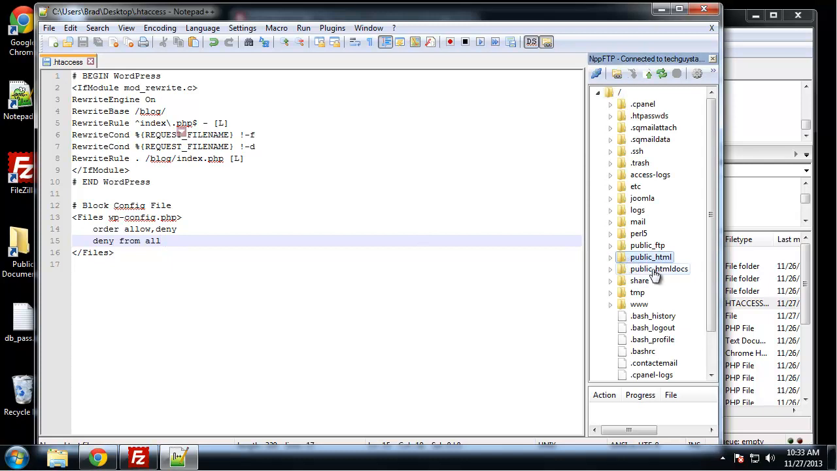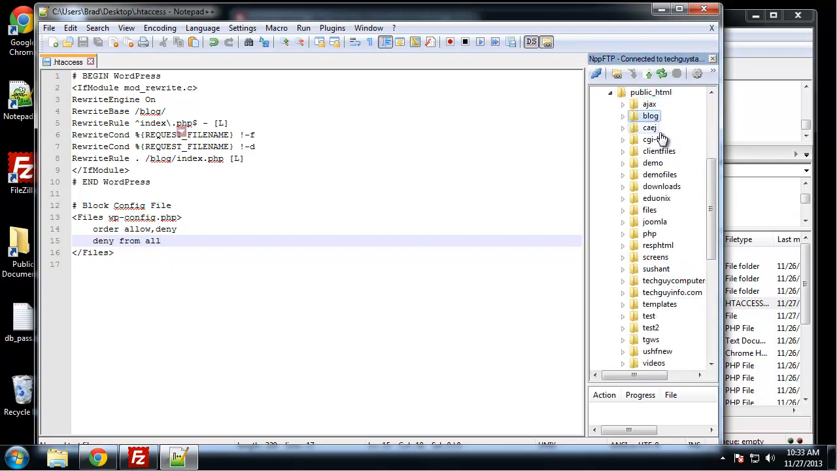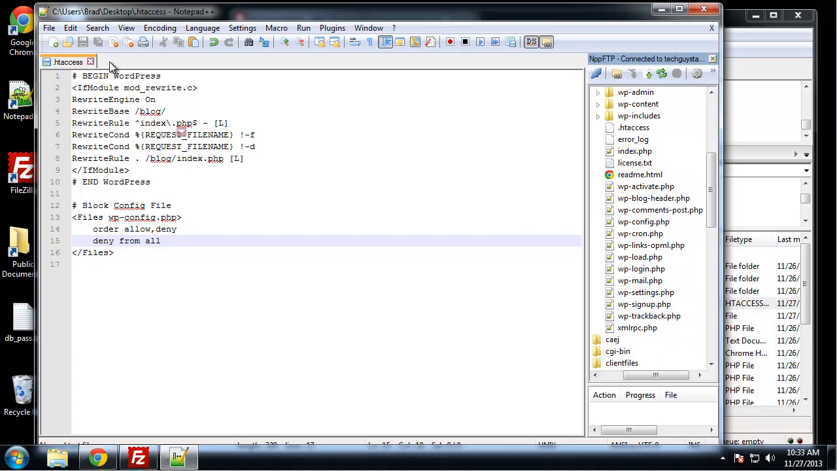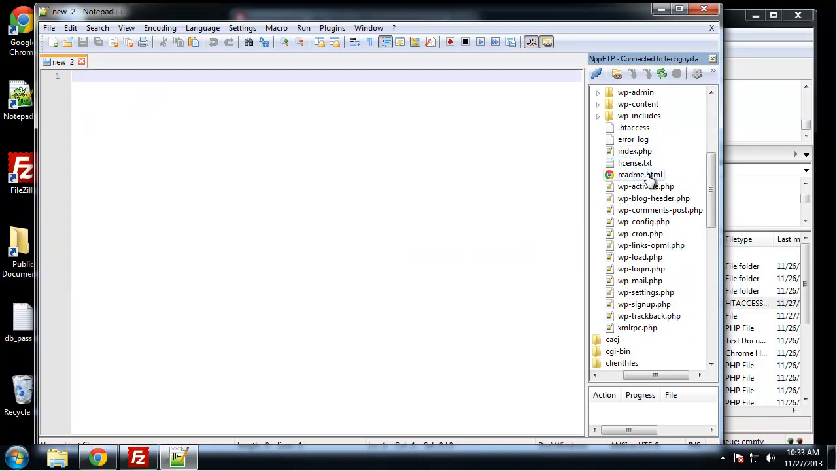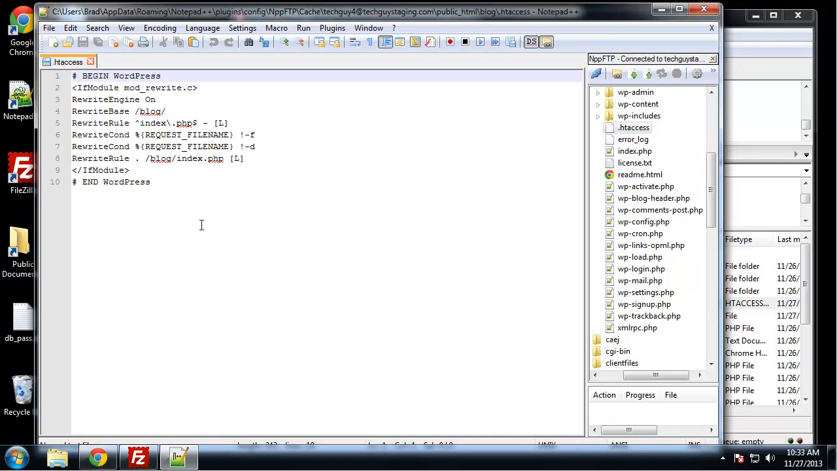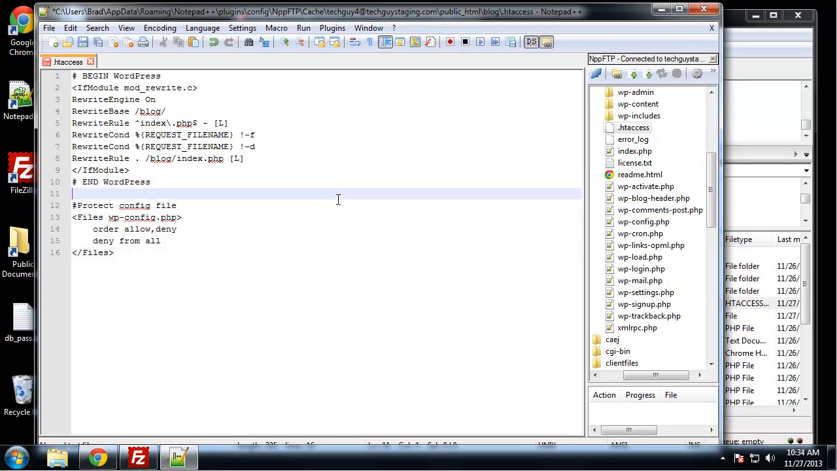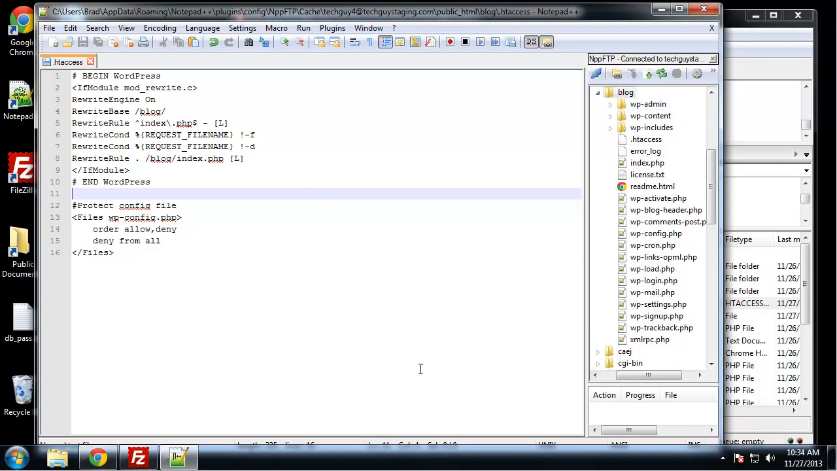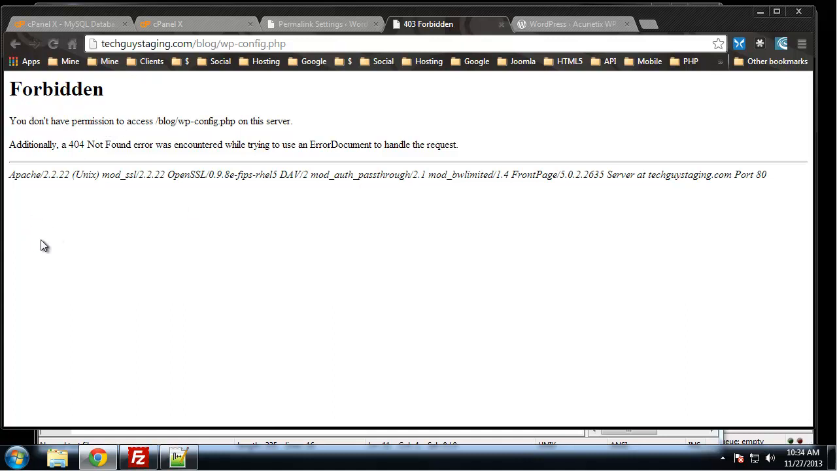Alright, so public_html, blog. Now I can just grab the htaccess file. Oh, and it looks like we're going to have to write that again. I'm just going to paste it in. So if I save this, it'll automatically be saved on my site through FTP. So let's go back, and this is the same config file. Now if we reload, we get this forbidden. So this is now totally inaccessible.